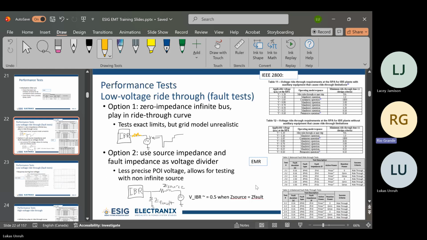So these are 2 different ways that you can go about testing these low voltage ride-through tests. We would recommend option 2 wherever possible, again, to maintain the correct system strength.